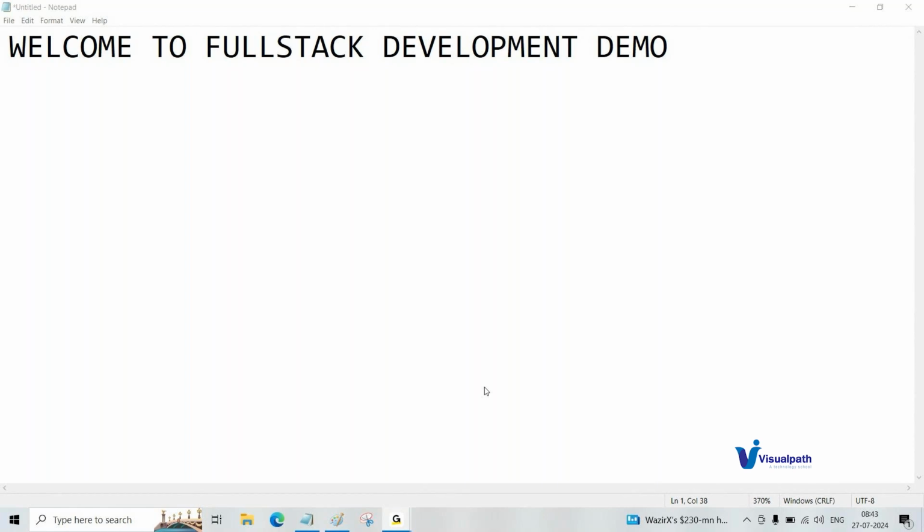Okay, let's not waste much time. Let's get into the topic, guys. Before we talk about the different technologies available in full stack development, the technologies we have to learn for becoming a full stack developer, first we should know exactly what full stack development is. Full stack development is the process of creating an end-to-end web application.